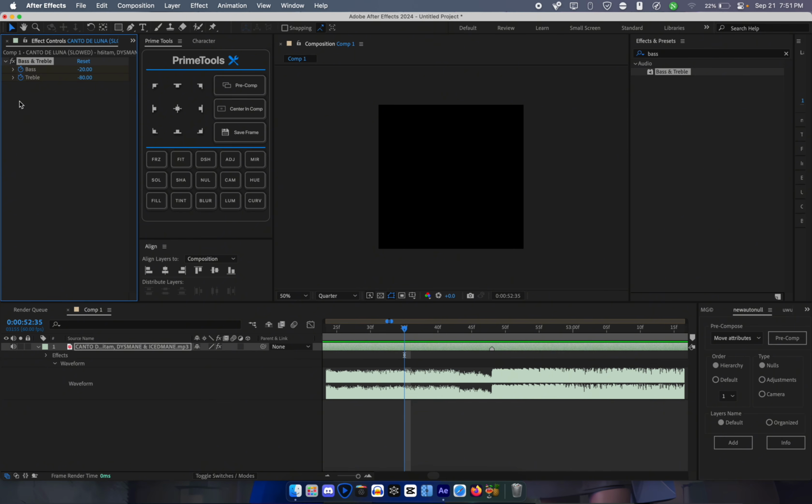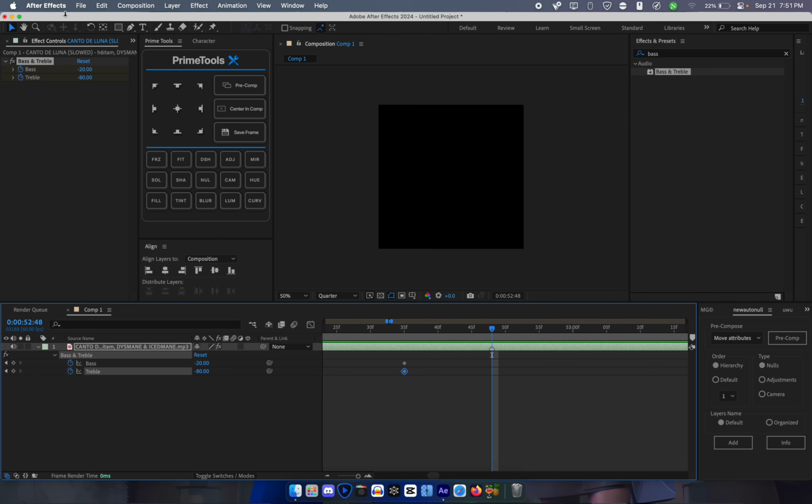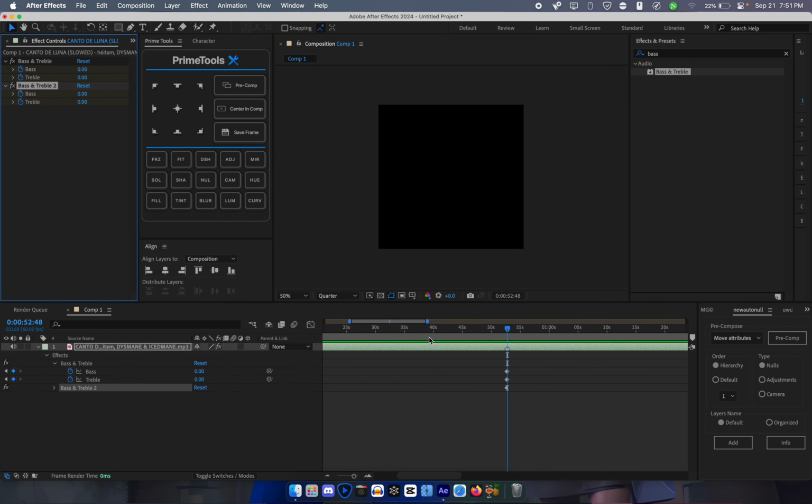and click the clocks and go to your marker and press U and go here and reset. So now duplicate this effect. So now you have your audio. So that's it.